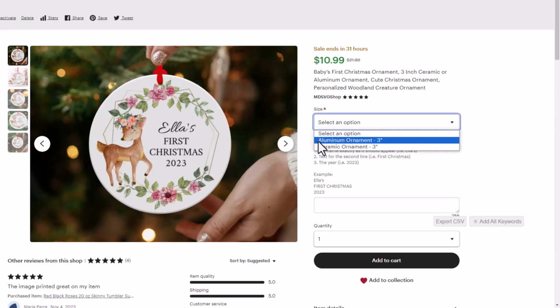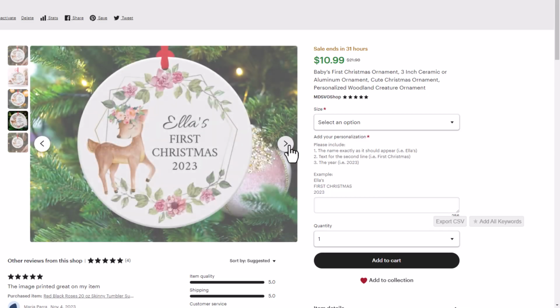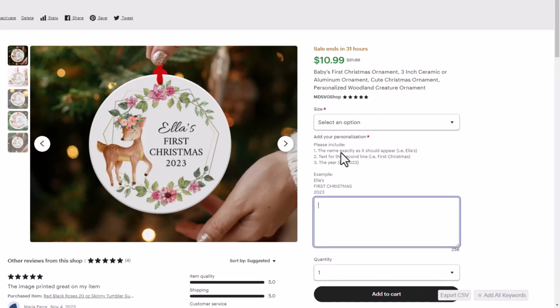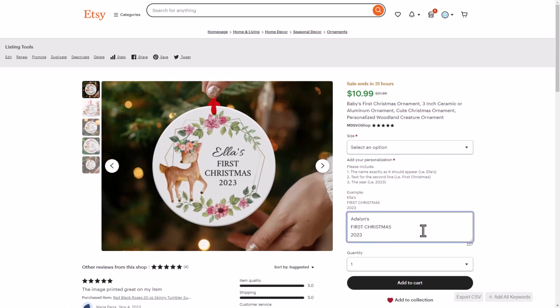But as you can see under the sizes, we got the aluminum ornament, 3 inches, and the ceramic ornament, 3 inches. So the customer has two different choices to choose from. You can see the different mockups we have here. So everything looks great. Now, of course, the personalization box, let me move this out of the way, is right here. So you get the example like we put in there. So when the customer goes ahead and puts in their information, which I did earlier as a test, it should be just like this. So Adeline's first Christmas, 2023. They add that to the cart, they purchase it, then it shows up on your MyDesigns orders page.